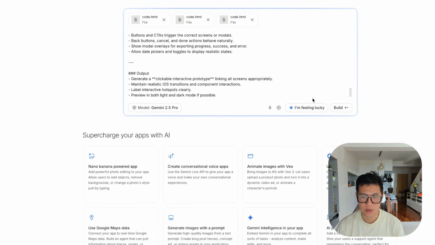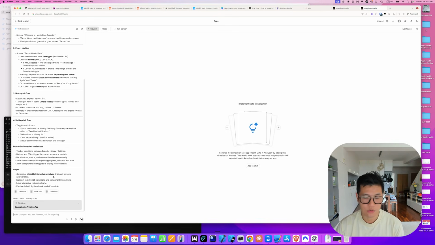And I'm just going to copy and paste, and I'm going to press build. And it's basically going to work its magic and build a clickable prototype for me. And I'm going to click around and see how it works, because seeing is one thing, but actually clicking on it and going through it gives you more insight on whether it actually flows well or not. So let's check back in when it's done.